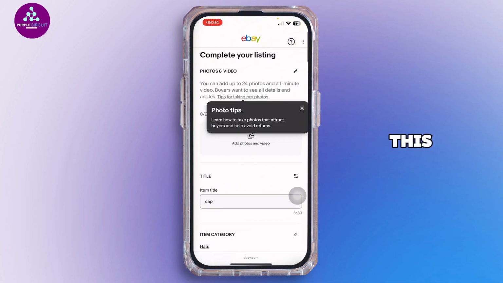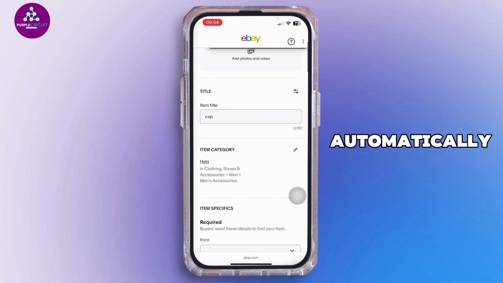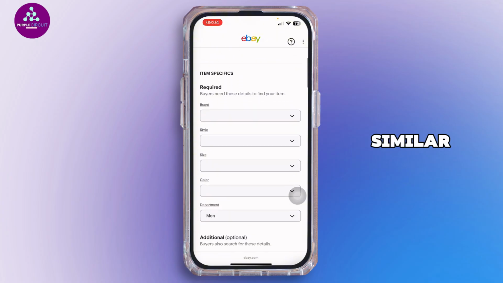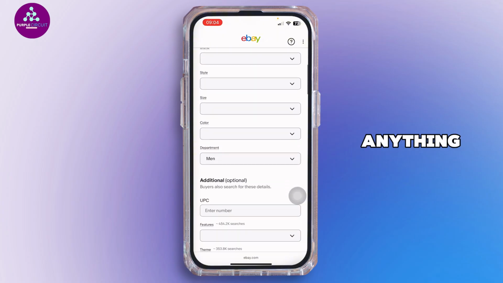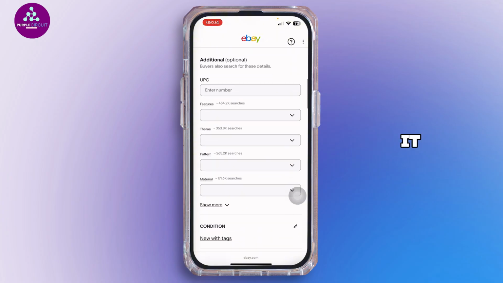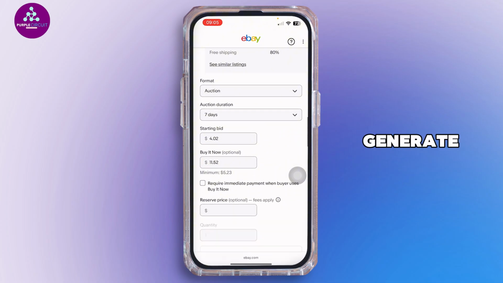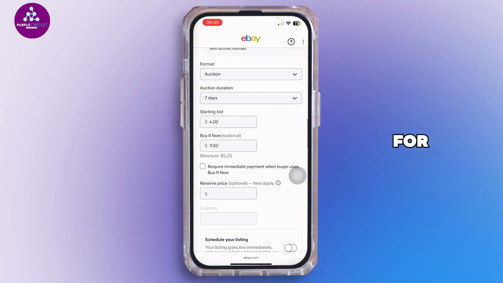Once you've done that, this is the page where you will be uploading your photos, and eBay AI will automatically suggest the title, category, and even the price based on similar listings. You can edit anything you like or just approve what it gives you. You can choose whether to sell as a Buy It Now or auction. Then select your shipping option. eBay can even generate a prepaid shipping label for you.